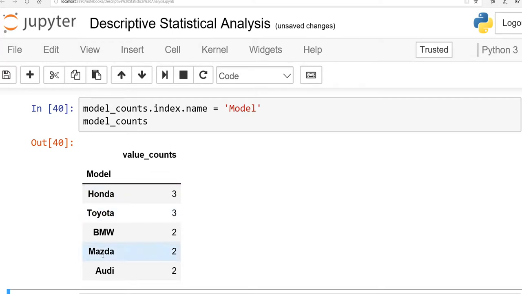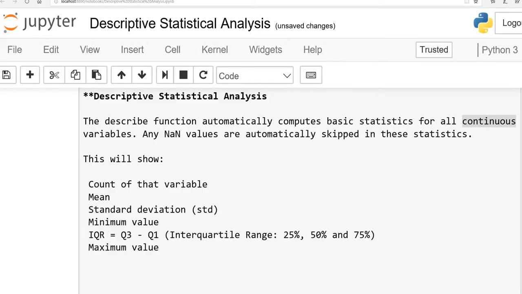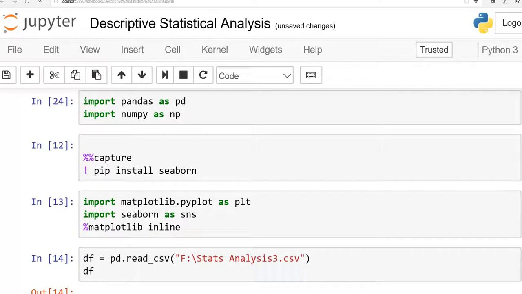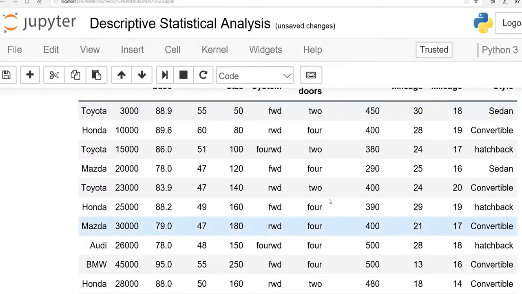It was a very simple lesson, but it is one of the important lessons, descriptive statistical analysis. Now if you want, you can use the same data. If you want, you can make your own data frame and practice it.